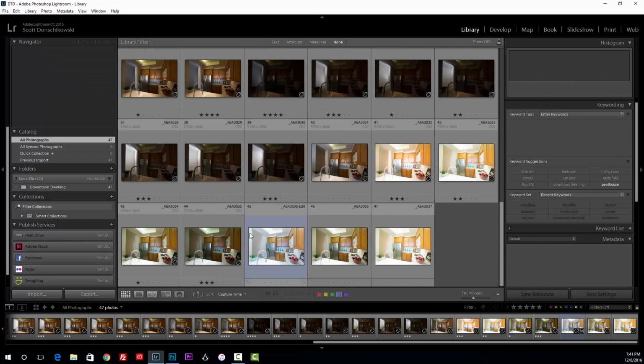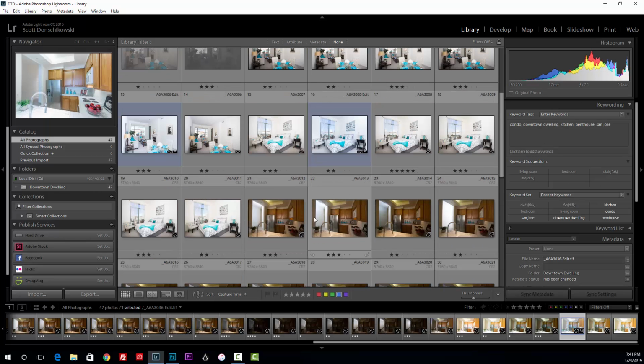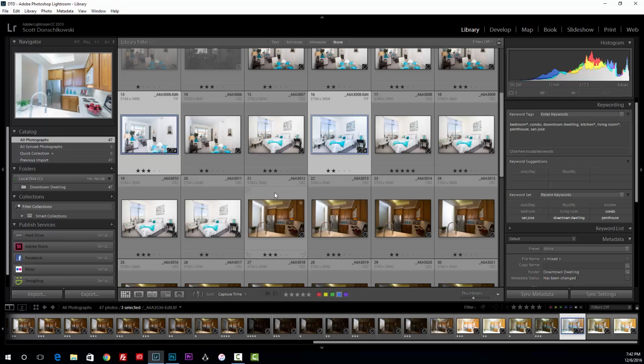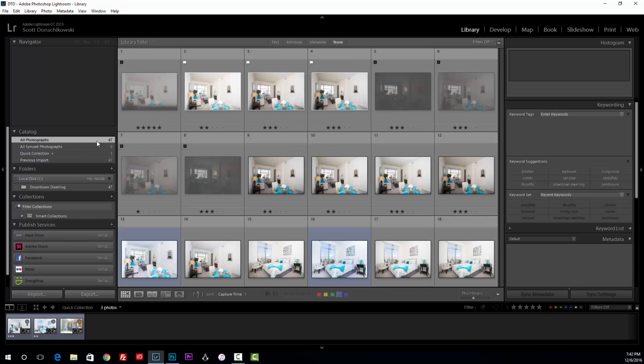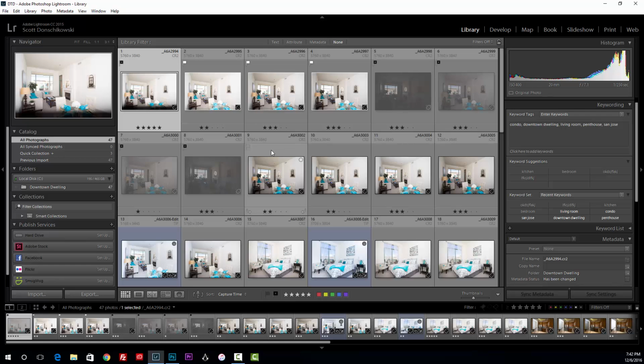Makes it really easy to see in the grid. So I can select one and then command click or control click two, three, and I can add them to the quick collection. And then there they are, right? So that's what a color label does. Now that's just blue. You can use the other color labels however you want. That's the beauty of this, right?